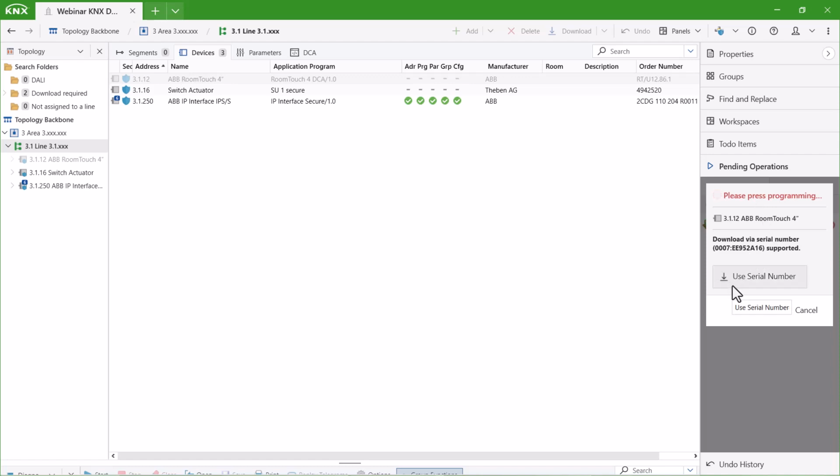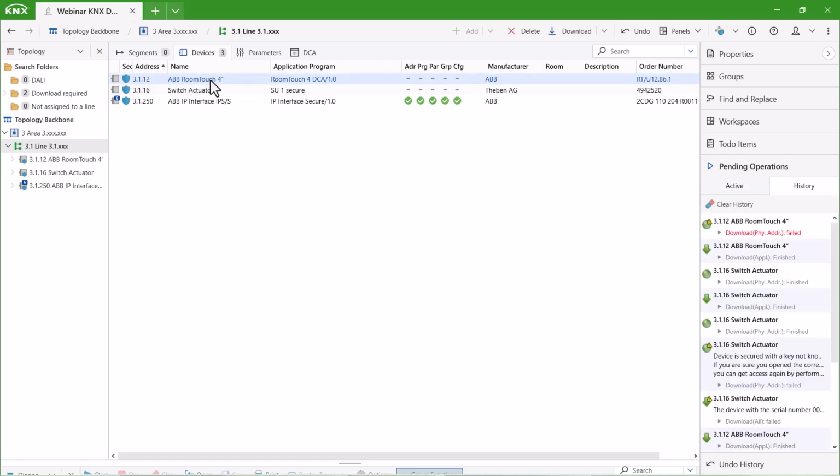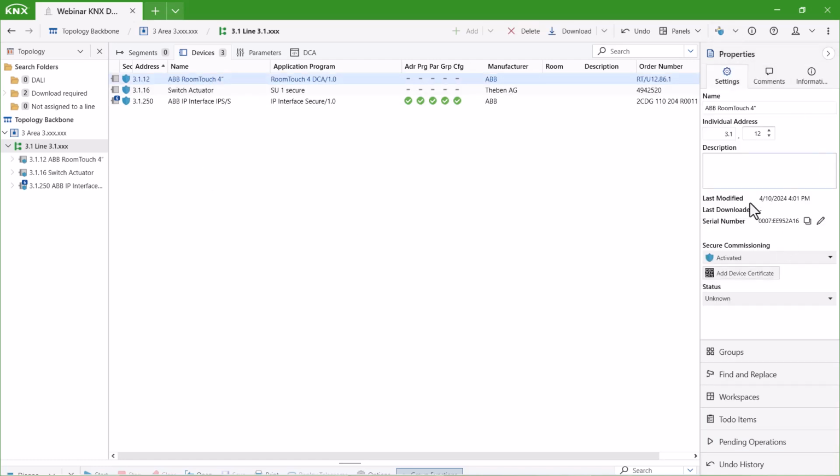When you click here on the button use serial number, the ETS sends this 3112 to my room touch, because it knows exactly via this device certificate the serial number, and makes now connection to the device with this serial number and sends, okay, your new address is 3112. So this is a new feature to make a download without pressing the programming button. If you have here, remember, this exact serial number entered via this FDSK.